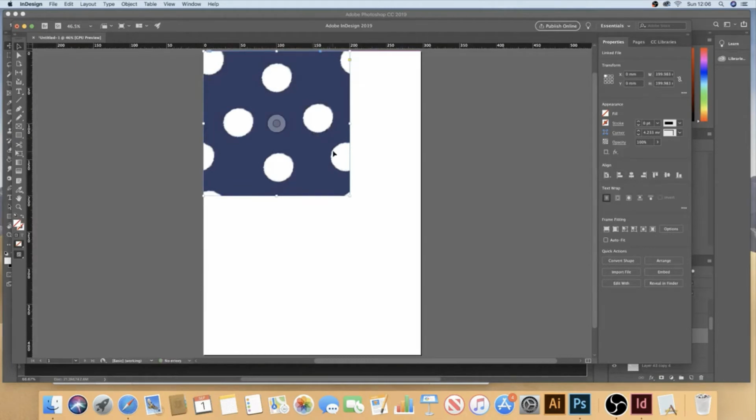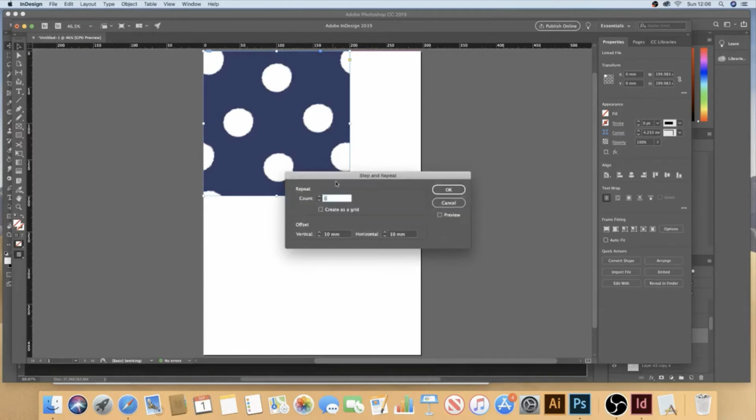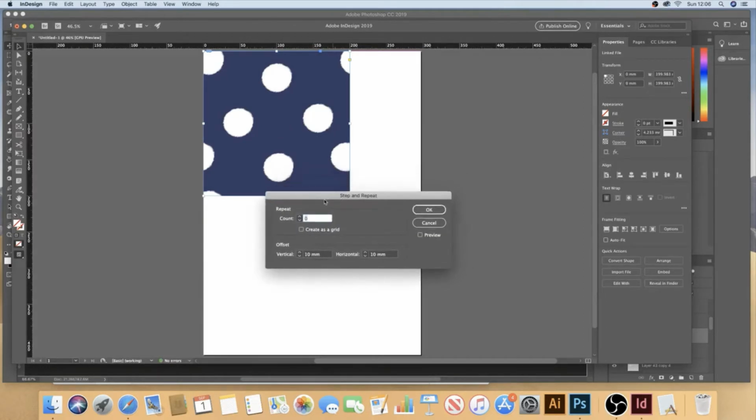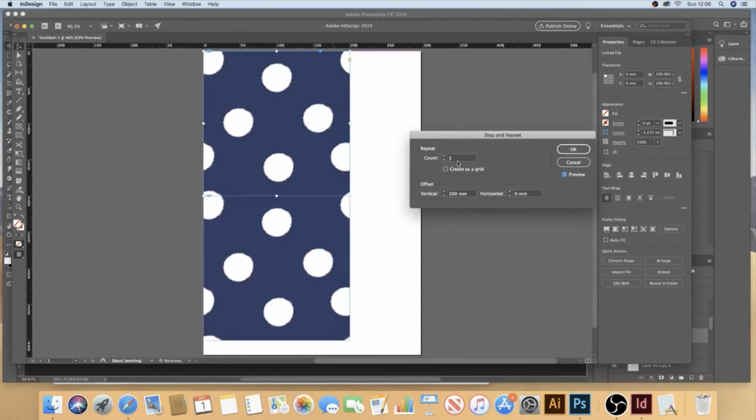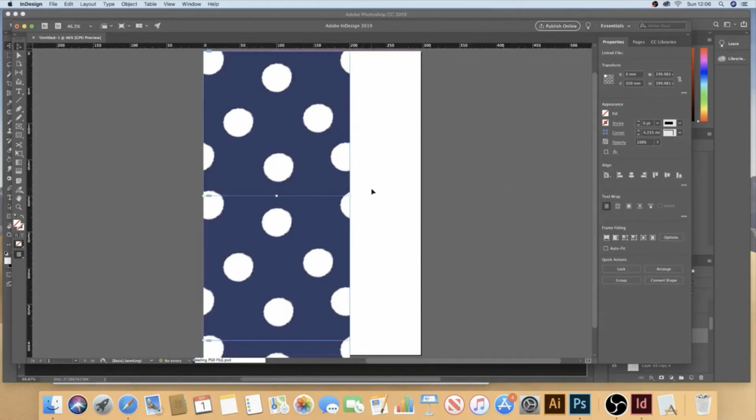And then you want to go Command Option U, or Control Alt U if you're on PC. And then we know this was a 200 by 200, so we're going to send this vertically down 200. So if you click Preview, and bring the count up to 1, there we go. So you can see if we go count 1, 2, like that, and then click OK.